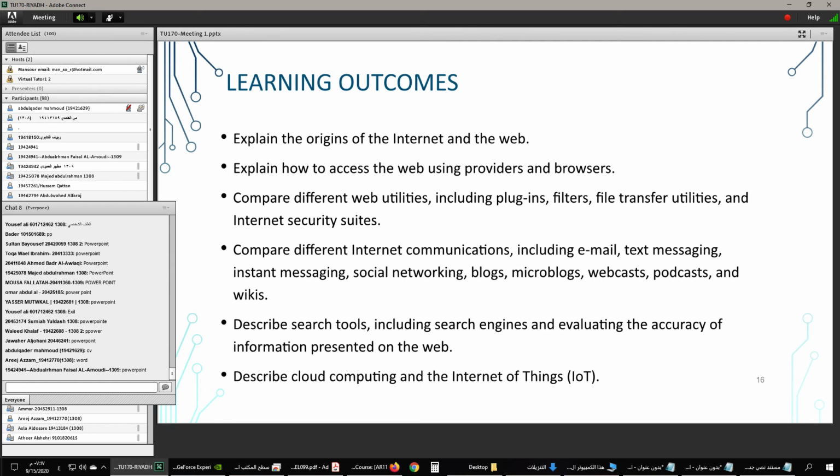We will compare different internet communications including email, text messaging, instant messaging, social networking, blogs, microblogs, webcasts, podcasts, and wikis. Also, we will describe search tools, including search engines, and evaluating the accuracy of information presented on the web. And finally, we will describe cloud computing and the Internet of Things.